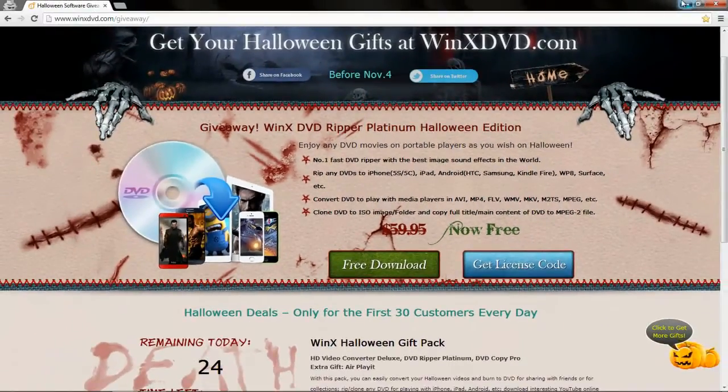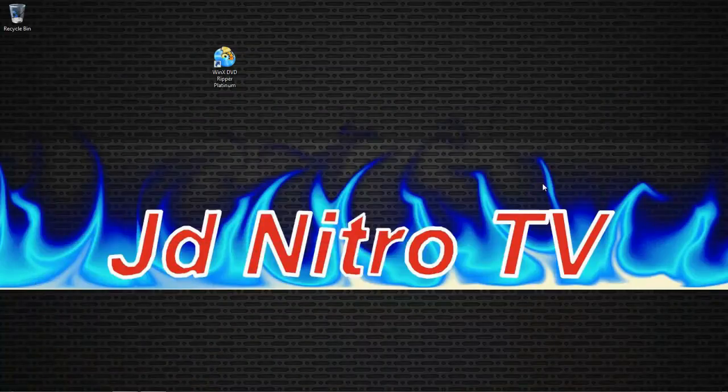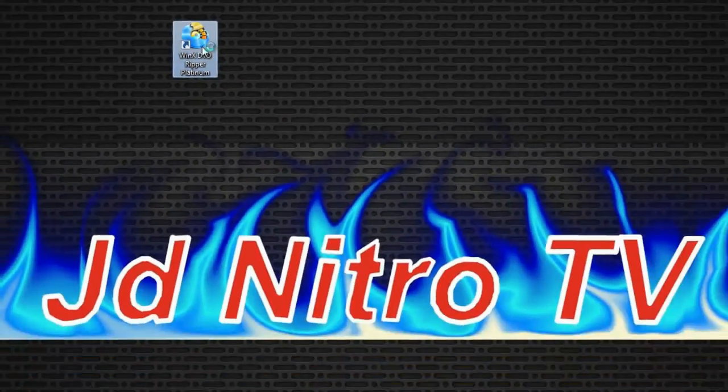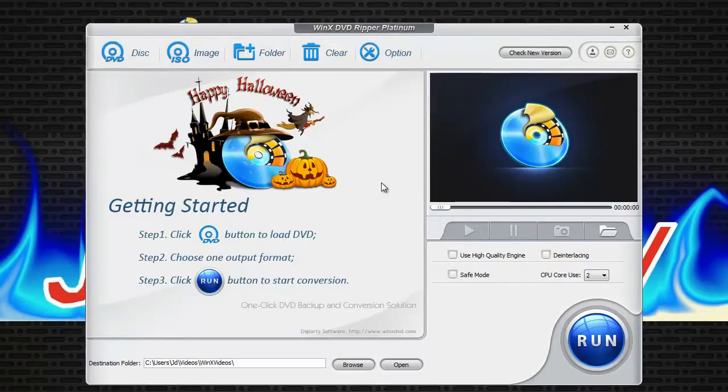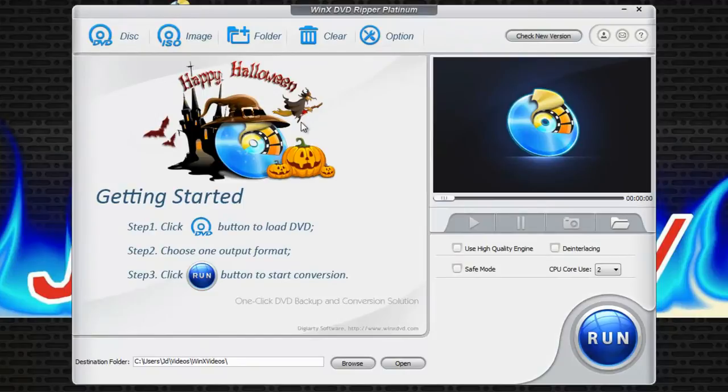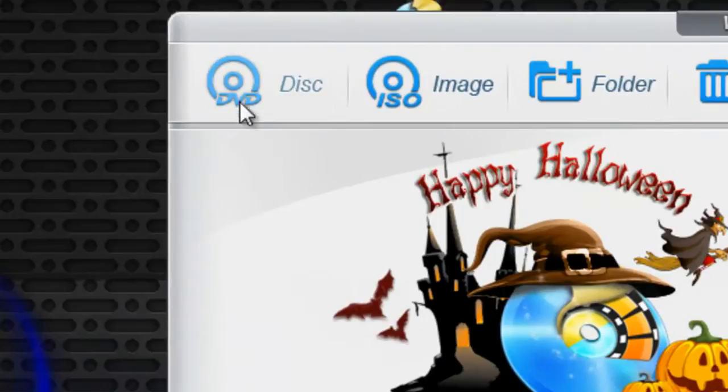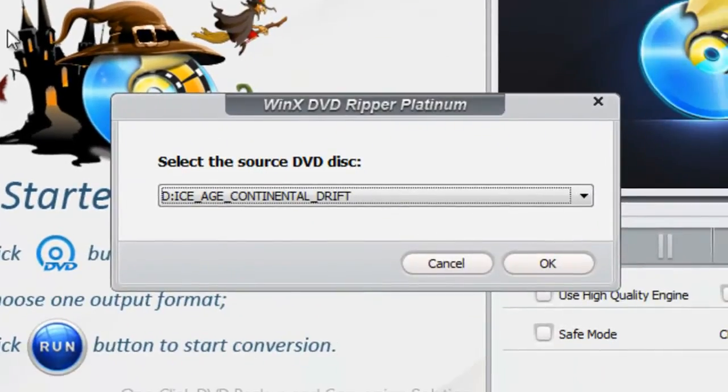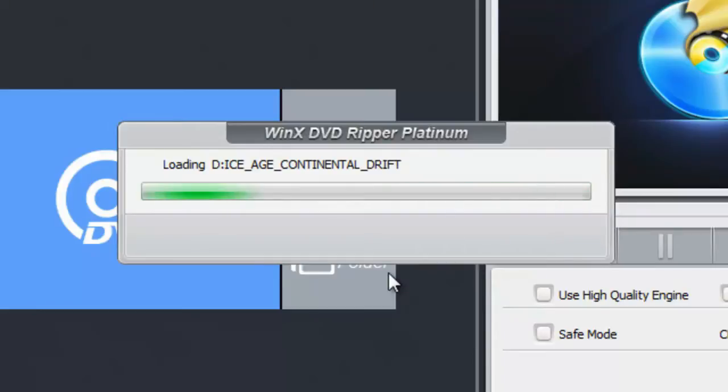Once you download it, install it like you would any other program. I've already done that here. Go ahead and open it up. And because this is the Halloween edition, you get a happy Halloween message, so nice. Go ahead and insert a DVD into your disk drive and then click on disk. And it'll automatically find your DVD drive. As you can see, I have Ice Age Continental Drift inserted. Click OK and it will load and open the DVD.